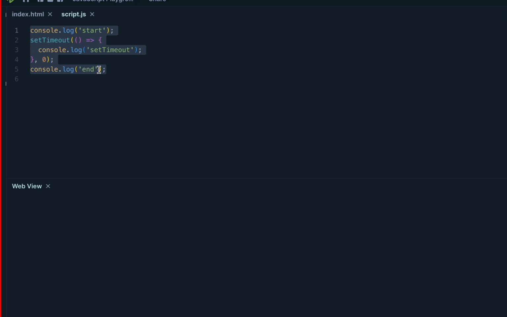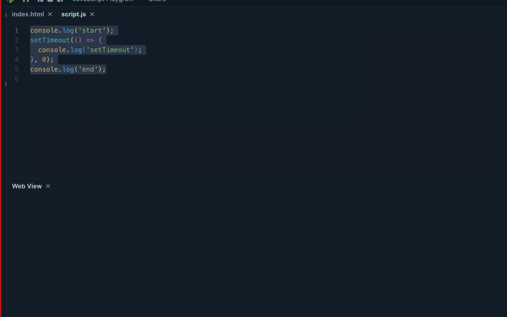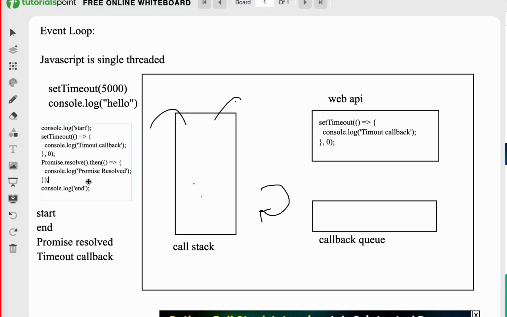After that end, set timeout will be executed. What will happen in the event loop actually? I will copy the code here, you can just imagine. The first thing is start. Like you said, it is pushed into the call stack, it will print, and it will pop from the call stack.